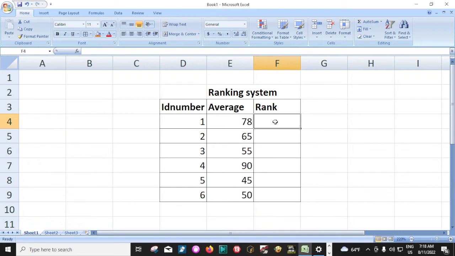So now we have to move on to the rank. When we are calculating the rank, remember, we have averages. We are going to compare each student's average with the rest of the students' averages. Here we can put the equal sign. Before we do that, we can simply go directly to this thing called fx. When you point your mouse pointer there, it will show you the words insert function. So you can simply click this.